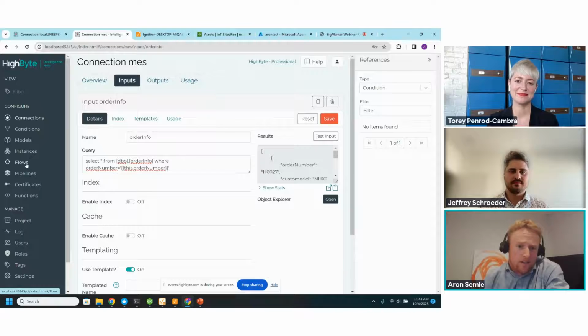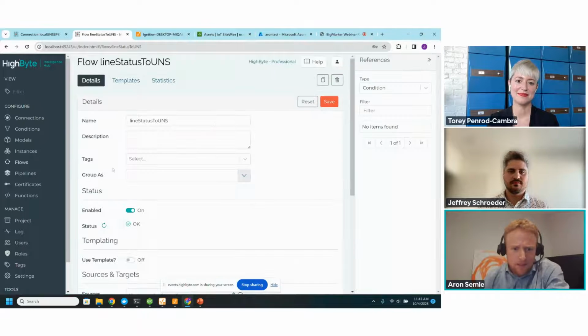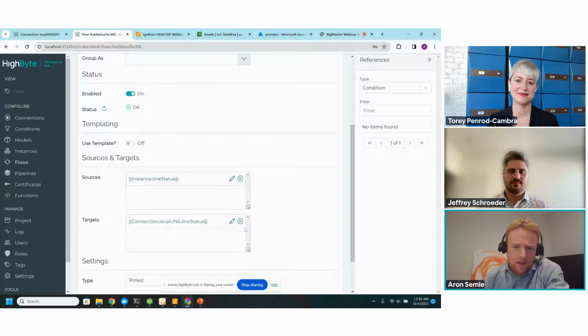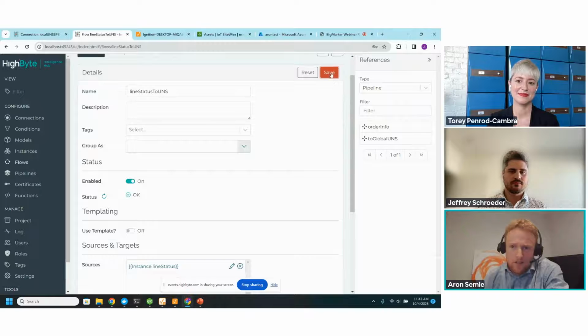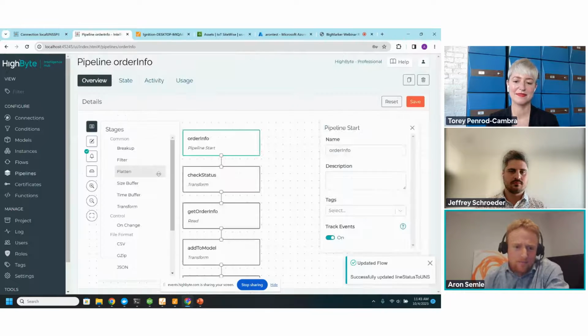What I want to do is orchestrate that. So currently my line status is coming in and going straight to the UNS. What I'm going to do is send it to a pipeline instead. And I'll use the order info pipeline. And once I turn this on, we'll go look at what that looks like.